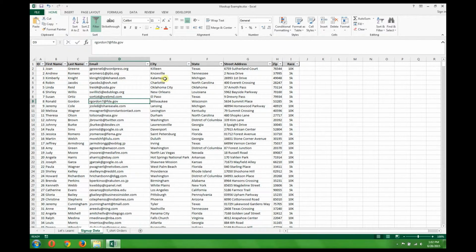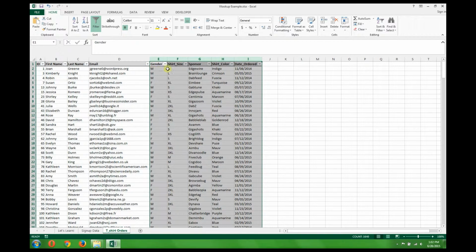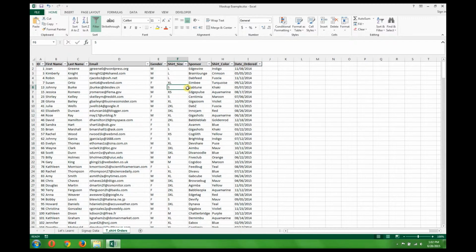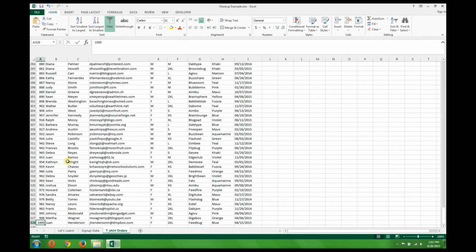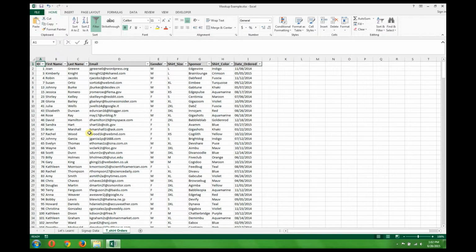And so this is our first tab, but when everyone signed up for the race, let's say the t-shirt order form was not working correctly. So later on, everyone went back and was supposed to sign up for a t-shirt. Now we have names and IDs, and we have all this info at the end. So gender, shirt size, sponsor, shirt color, and date ordered. But how do we get this info together? And if we look at this list, we'll see, oh no, we only have 327 people that actually ordered a shirt.